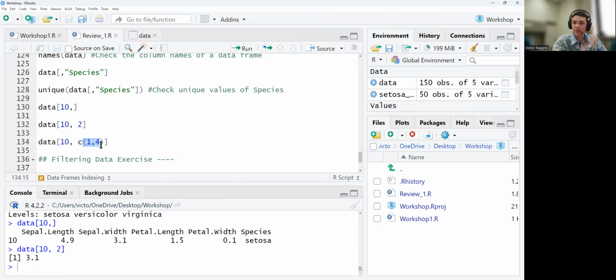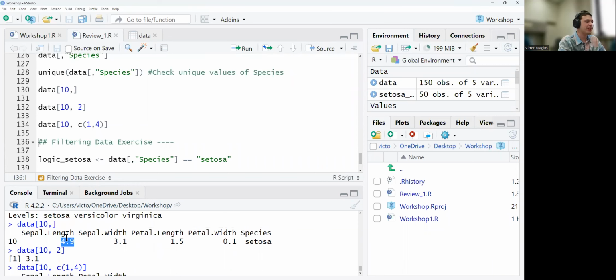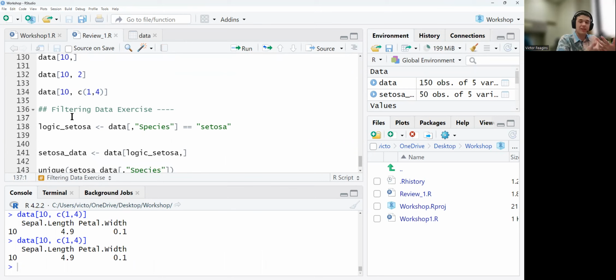We can do the same thing we did before, where we can fit multiple values in the brackets. So you can see here the 10th row, and now I'm asking for the first and the 4th column. And so I get 4.9 and 0.1. So this is the first column, and then 1, 2, 3, 4, this is the fourth column. How I did that was I made a vector that had the numbers 1 and 4 in it using the c function, and I put that inside the brackets.